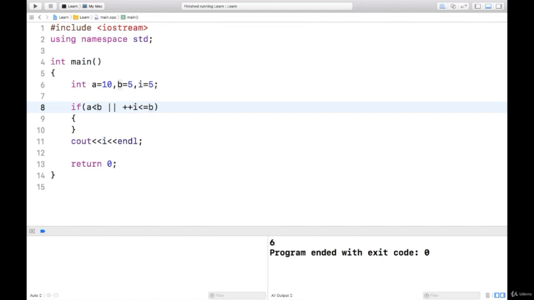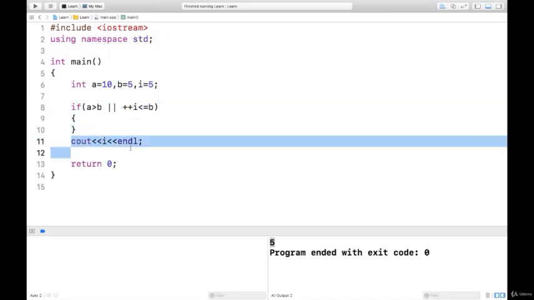If I change the condition to A is greater than B, and yes, A is really greater than B, so this condition will be true. If this condition is true, it doesn't have to check the second condition, because for OR, if any one of the conditions is true, it is sufficient to say that the result of the entire condition is true. So it will not check this one, so I plus plus is not done. I remains 5 only. Let us run this and see. Yes, I remains 5. Outside the conditional statement, I have written Cout, which gives me the new value of I if it is updated.